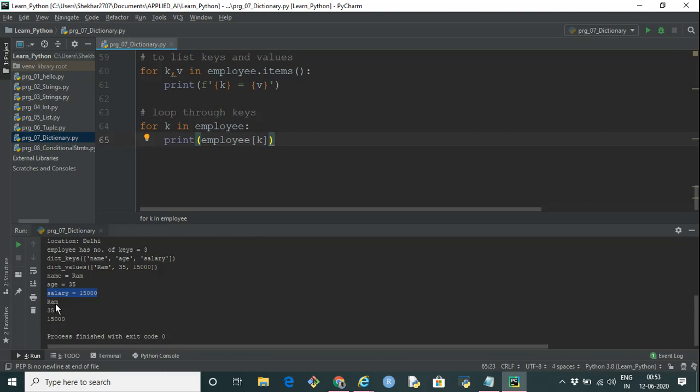For the first key, which is name, it will print the value of name. So it will say print employee, k will be replaced by name, so print employee's name, which is Ram. Then print employee's age, it is 35, and then salary, the third key, and using that I'm accessing the value, which will be 15,000. So in this way we can access the elements of a dictionary.